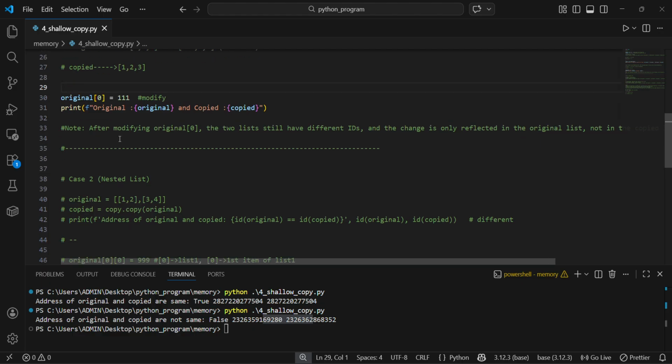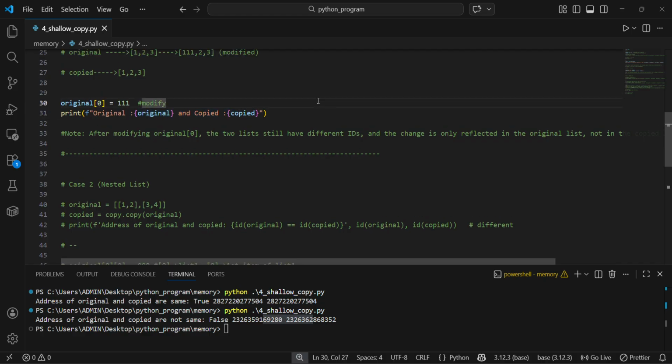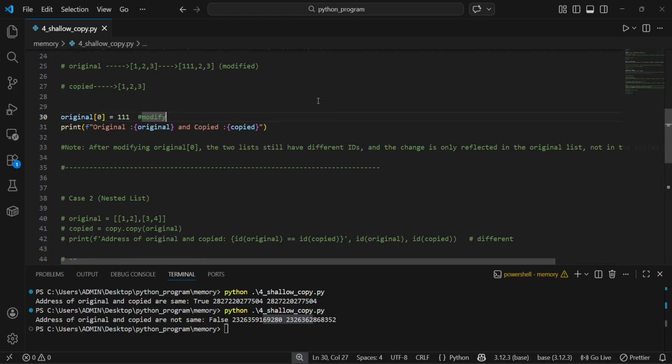Now after modification I will print both of the independent lists, which are stored in different memory locations. Though I've modified it through the original reference, it will be reflected in the original part. You will see it is modified in the original part, but in the copied part the same list will be there. You will see when I run it.